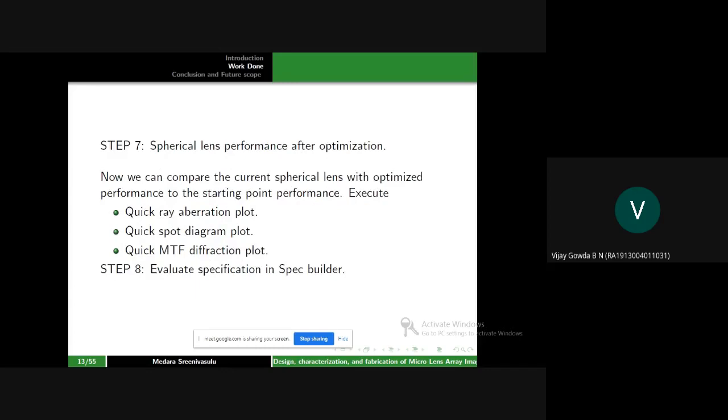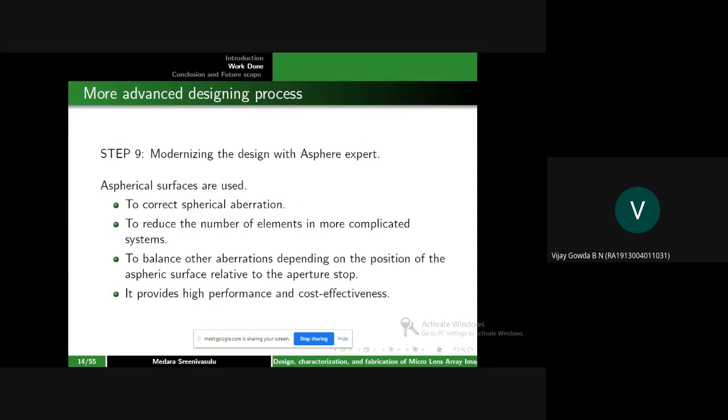After doing the optimization, we need to see the performance of the spherical lens. That means we need to see the ray aberration, how the performance of ray aberration will be, and spot diagram will be, and MTF diffraction will be. We're going to check it out, and then evaluation is going to be done. Even after the optimization, some of the parameters we won't get to meet. That's why we're going to go for the more advanced designing process. That is modernizing the design with Aspire Expert.